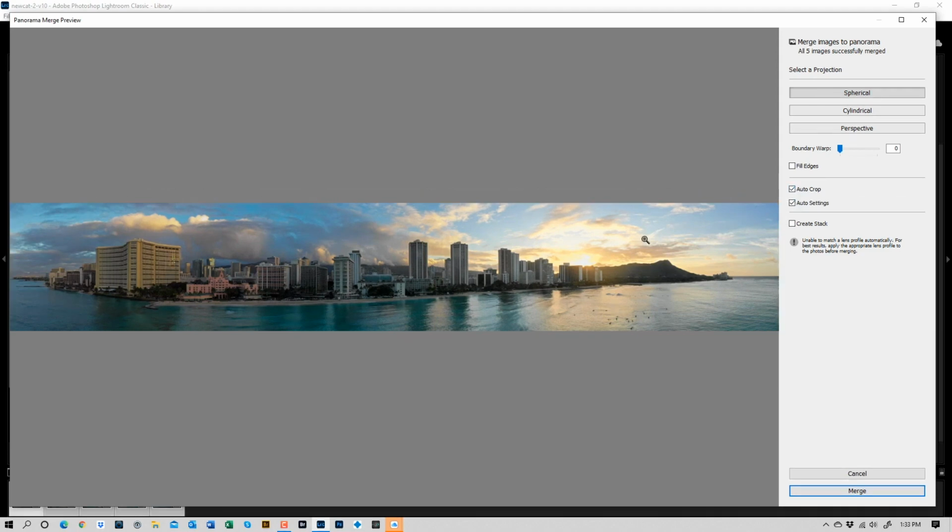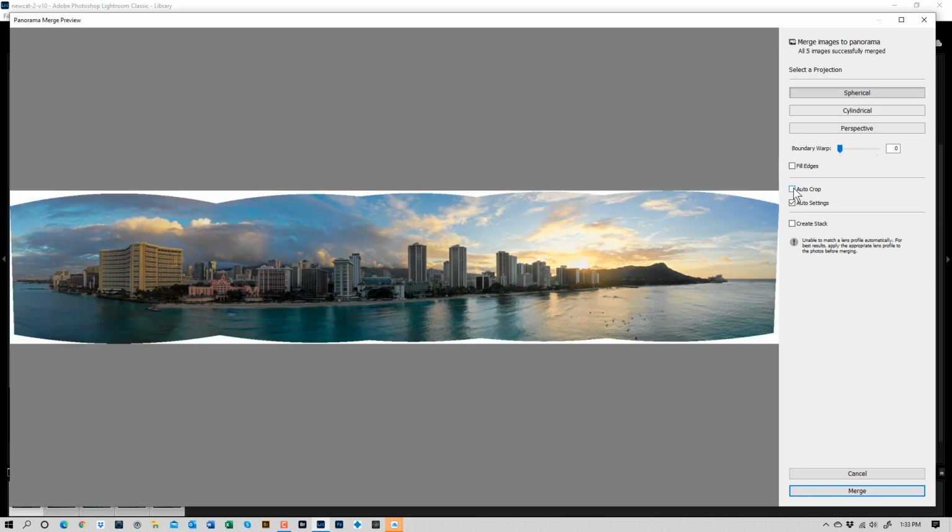A lot of the time, that's going to work just perfectly. Let me turn that off though. There's a second option. That second option is to use boundary warp. So what boundary warp will do is it will stretch those pixels, kind of like when you print on super putty and then you stretch it.